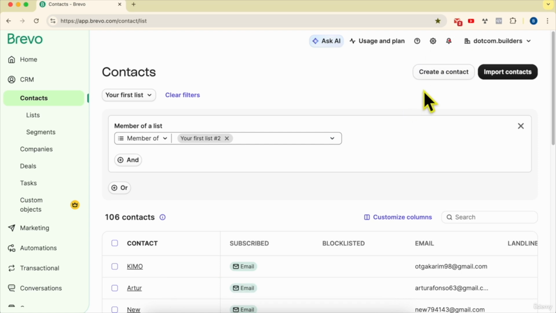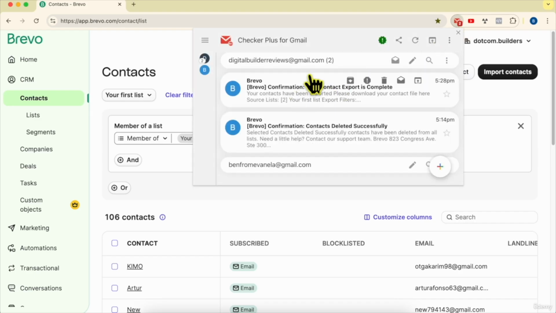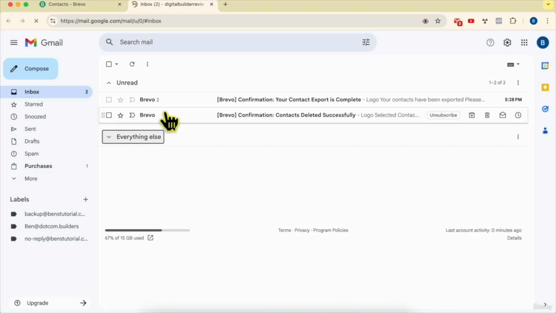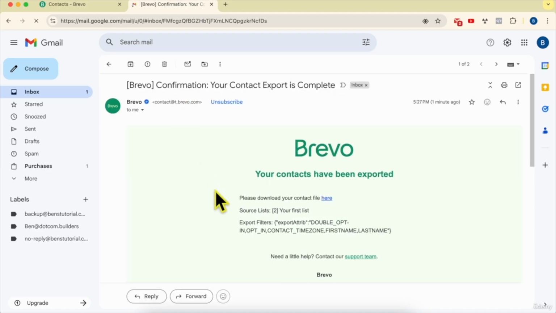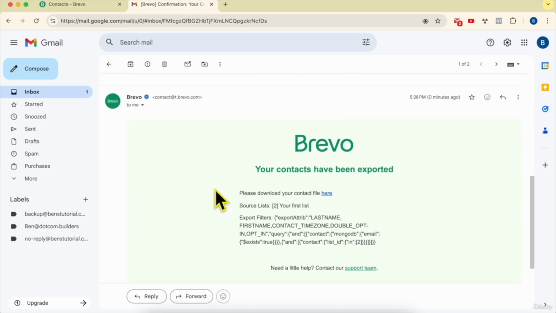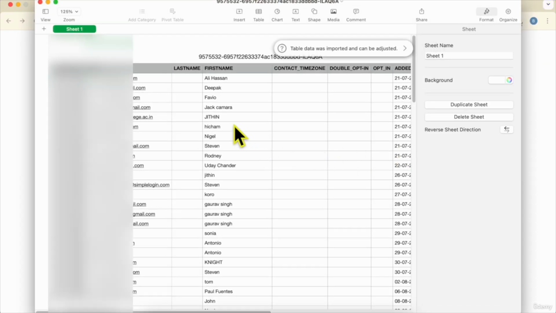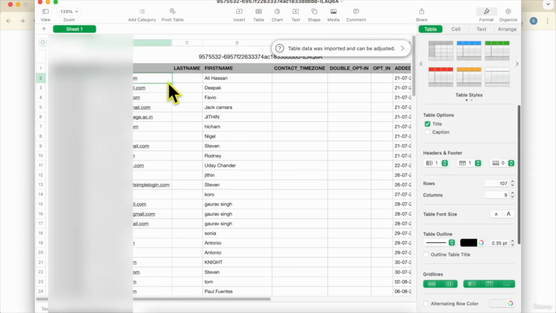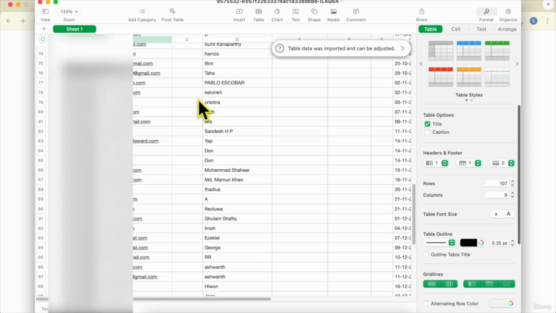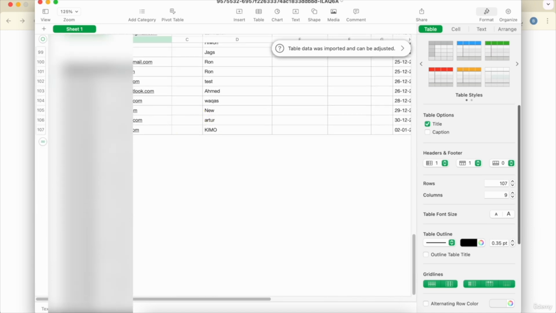Now that the waiting time is completed, I've received a message, and this is the email that you will receive. Your contacts have been exported. Please download your contacts file from here. Click on it. Let's open this file, and as you see, those are the email accounts I had in my account.